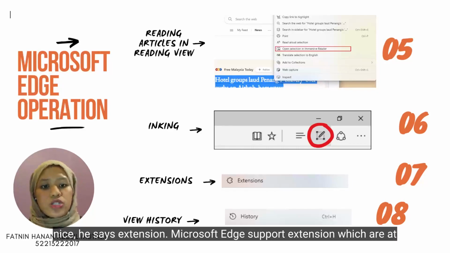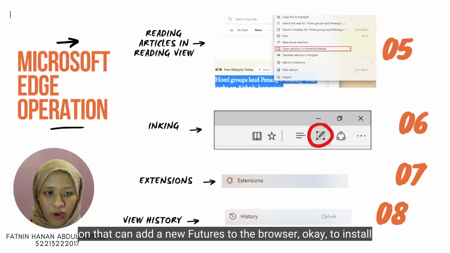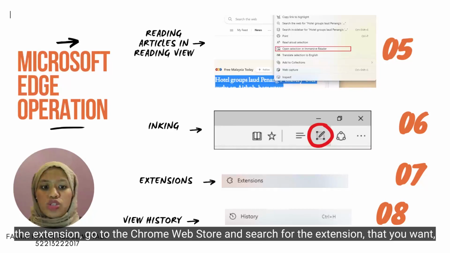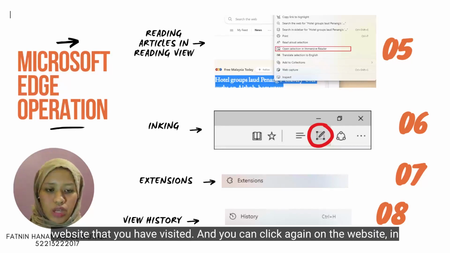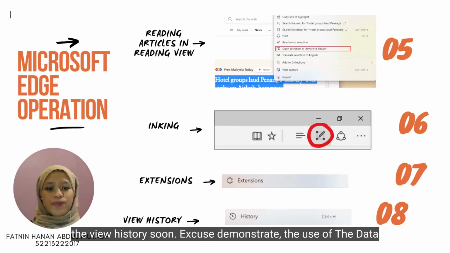Next is extensions. Microsoft Edge supports extensions, which are add-ons that can add new features to the browser. To install an extension, go to the Chrome Web Store and search for the extension that you want. Next is view history. You can view a list of all the websites that you have visited, and you can click again on a website in the view history.